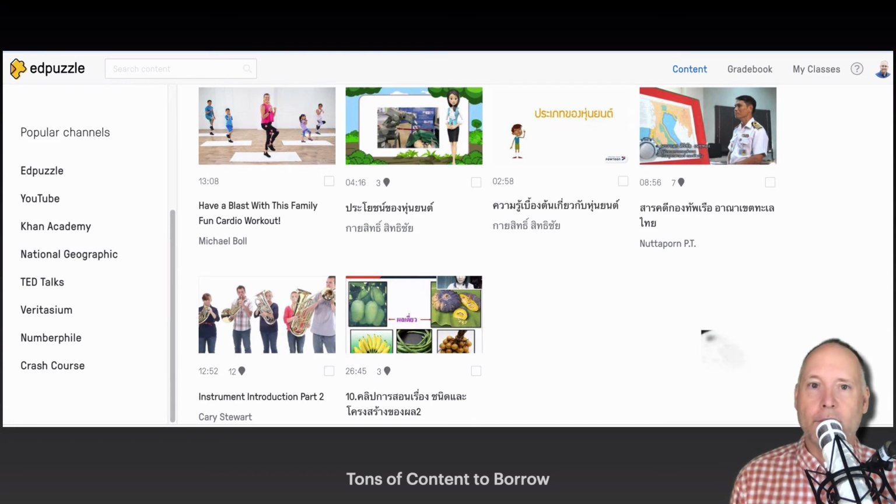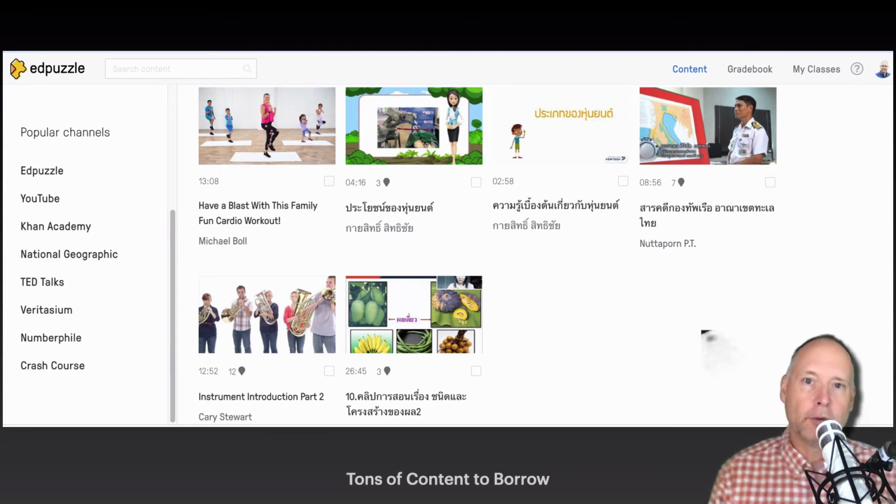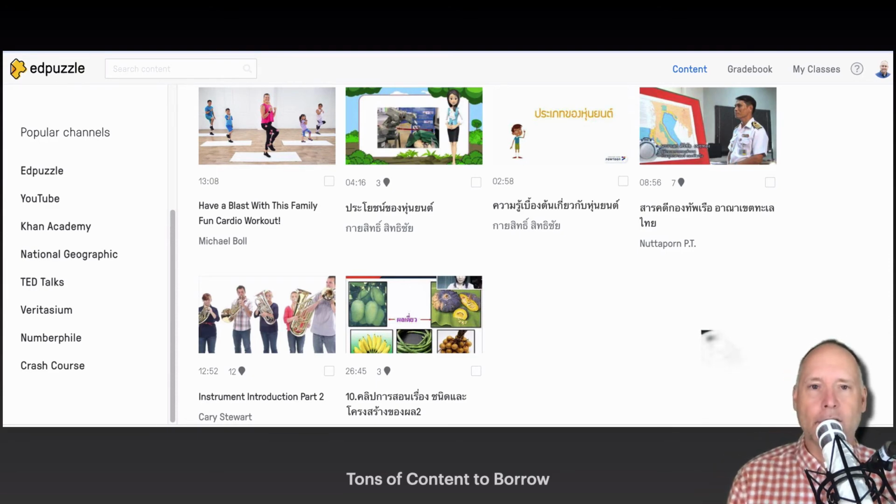Tons of content out there for you to borrow. You can get it from Edpuzzle itself. There's a lot within the community. If you are using Edpuzzle at your school, you will have its own Edpuzzle content that you can borrow from. There's YouTube, Khan Academy, National Geographic, TED Talks, Numberphile, Crash Course, etc. Plenty of content out there to borrow from.